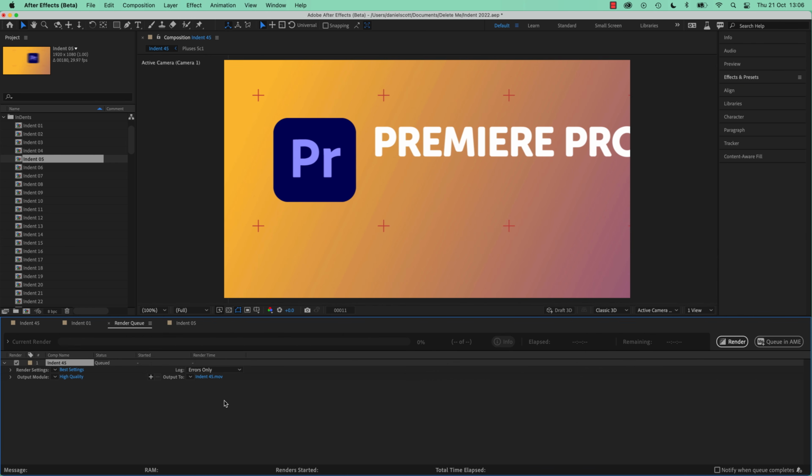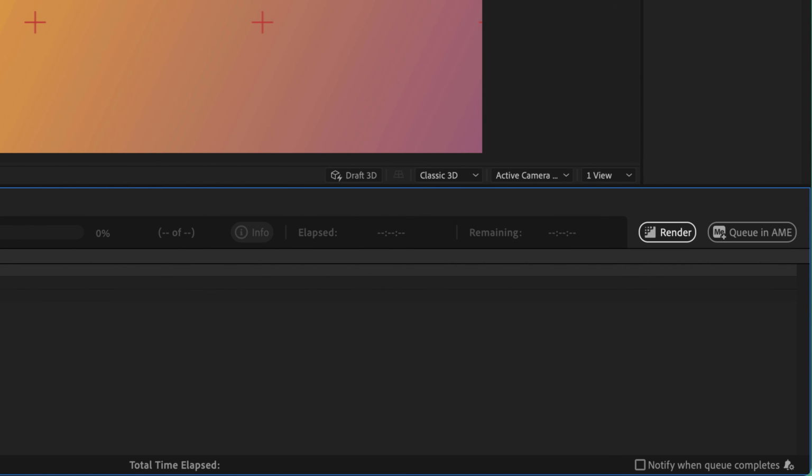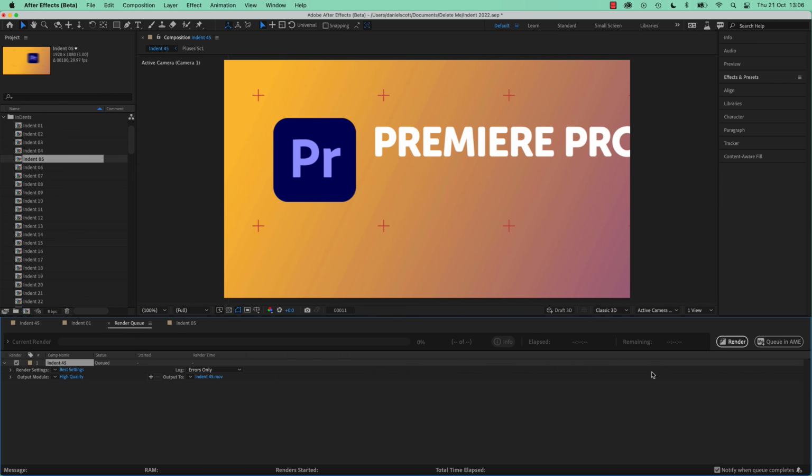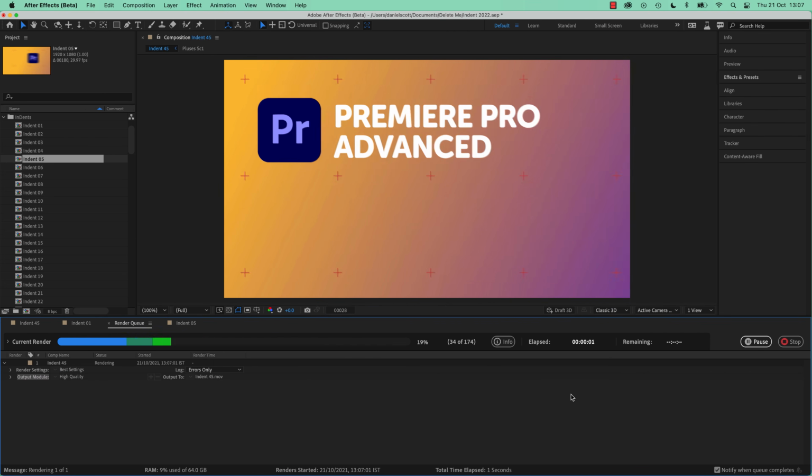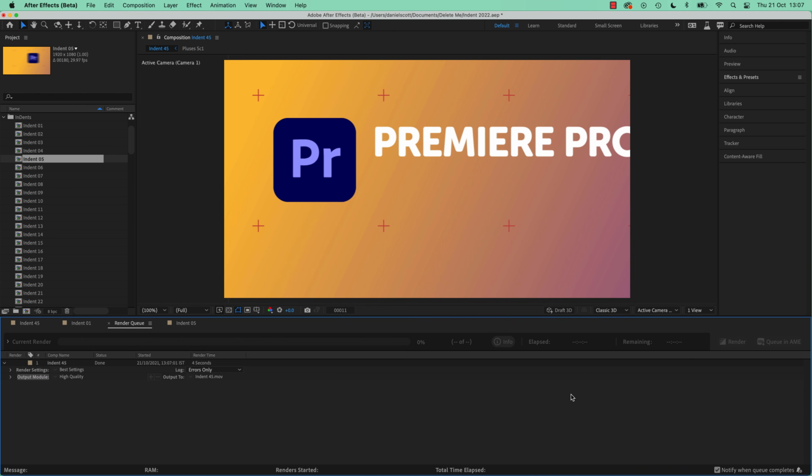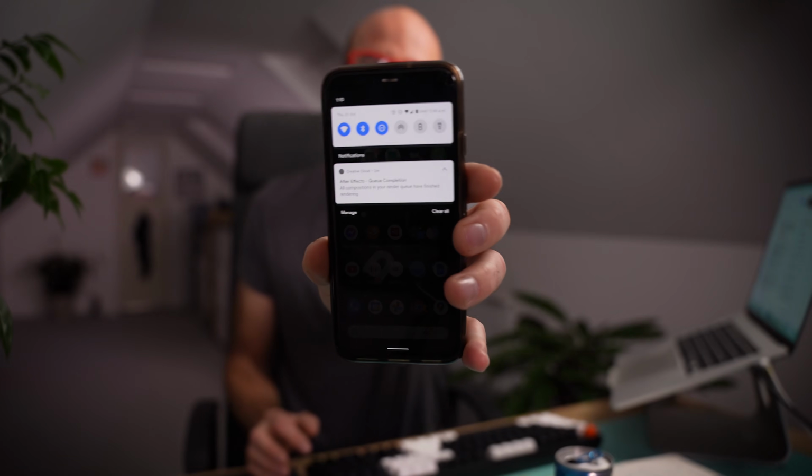Another cool upgrade for After Effects is this option, notify me when the queue completes. So let's give it a go, let's render it. All right, and let me show you on the big camera. Well, there you go. I got a notification on my phone. You need to have the Creative Cloud app installed on your phone. If you don't have it, it's free. You just sign in with your Adobe ID and password. And amongst other things it does, look, I got a little notification saying that my render queue's done.